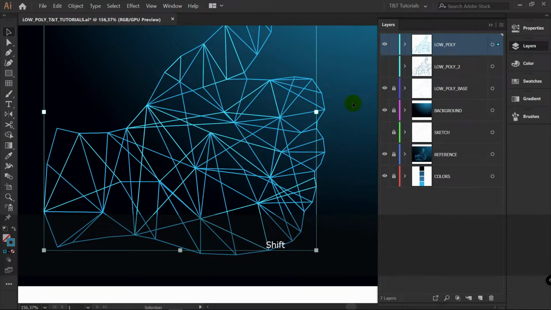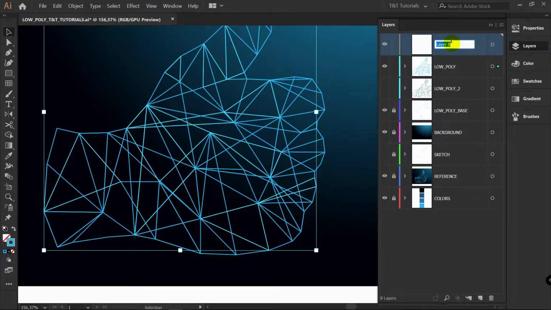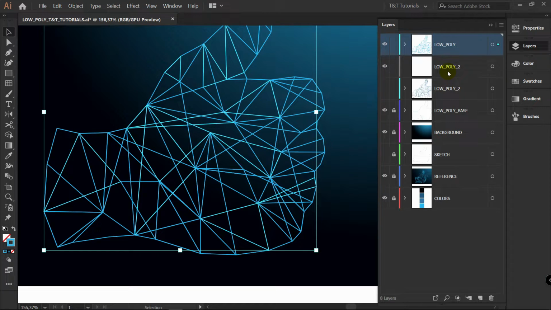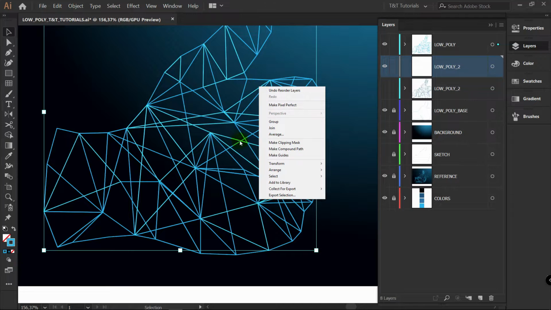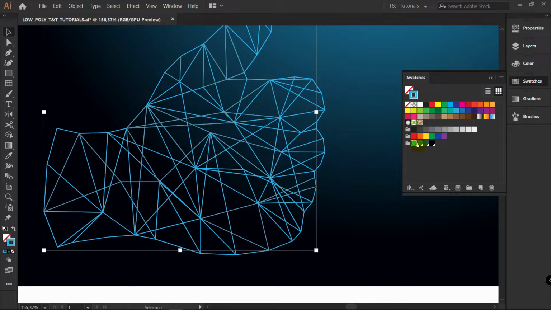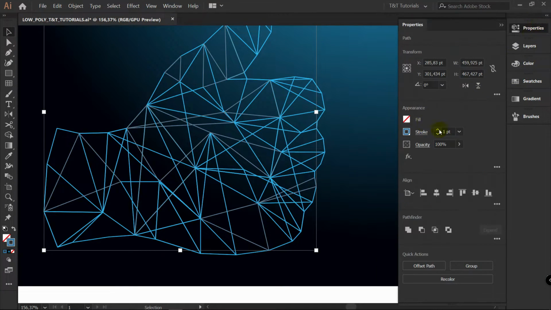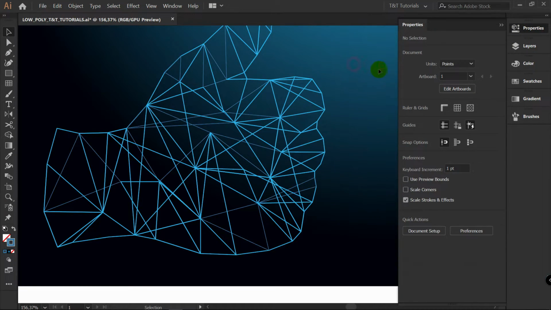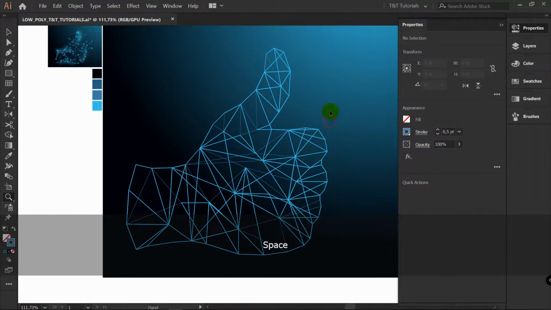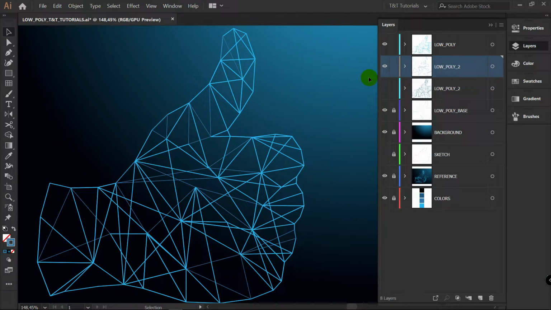like this for example, create a new layer, rename it to low poly 2 also. Let's just imagine that we didn't create this layer. With this object selected, highlight this layer, right click, arrange, send to current layer. Now these objects are here, swatches, change color for them, and change stroke weights to 0.5. Let's see what we have here. We have also some great results. So it's up to you which way to choose. Just keep them all in mind.